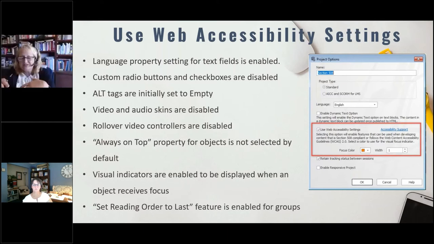There are several things that happen when you do this. I've got them listed. Those language properties are now set up. This lets the screen reader know that a specific text block may be different from the default language. So maybe you're doing things in multiple languages, or you're teaching another language. It lets the screen reader know how it needs to read it. The custom radio buttons and checkboxes are disabled.